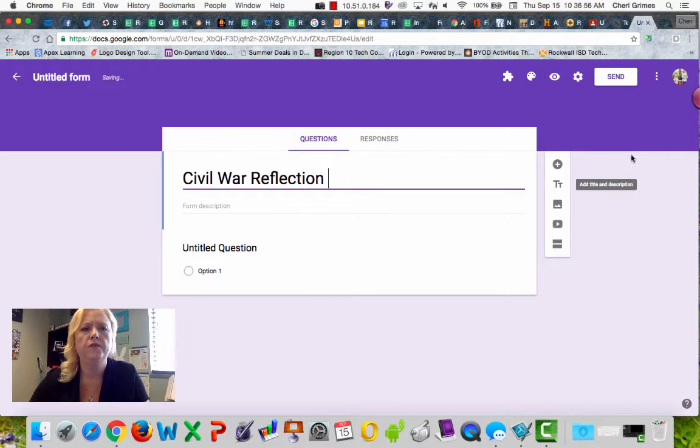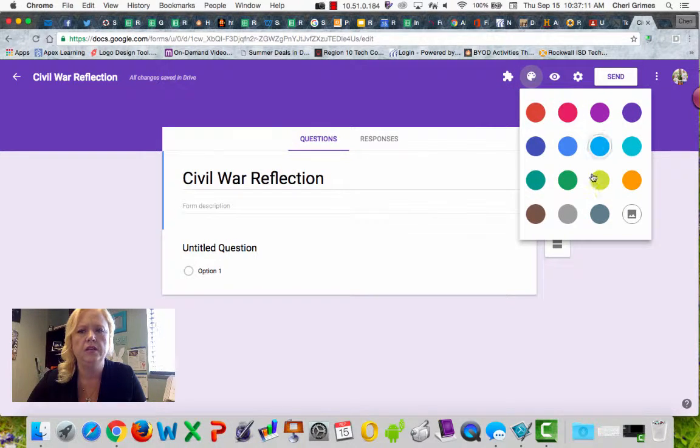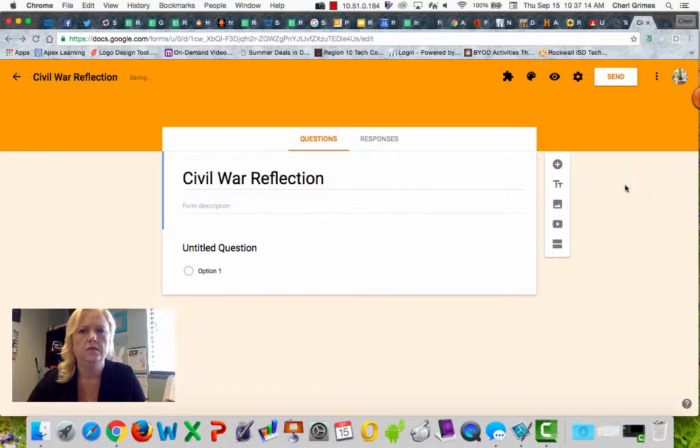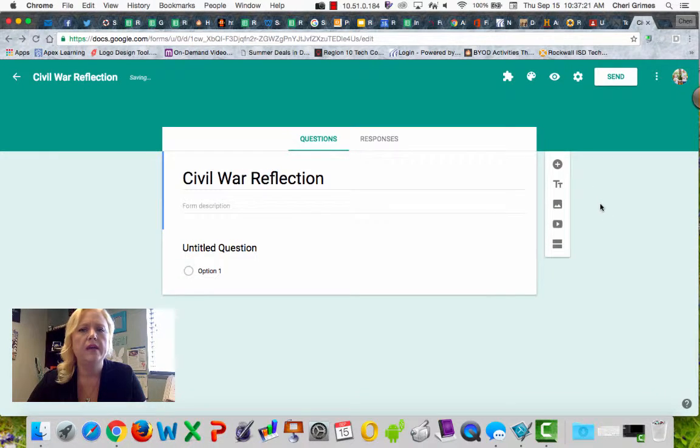If you've never used forms before, once you title it, it'll change the title up here. I'm going to look at these different things I can add here. I'm going to go to my color palette and change it. We'll choose gray. That's kind of sad. We'll do green. Okay, that's better. You can always add a question, add a title, add an image, add a video, or add a section to section your quiz off. Maybe you have it in 3 sections.